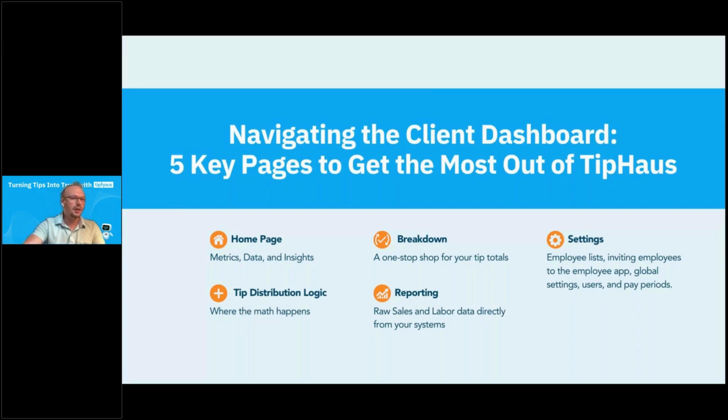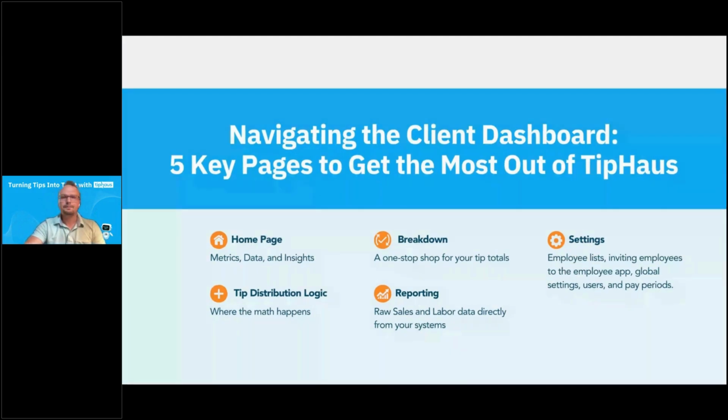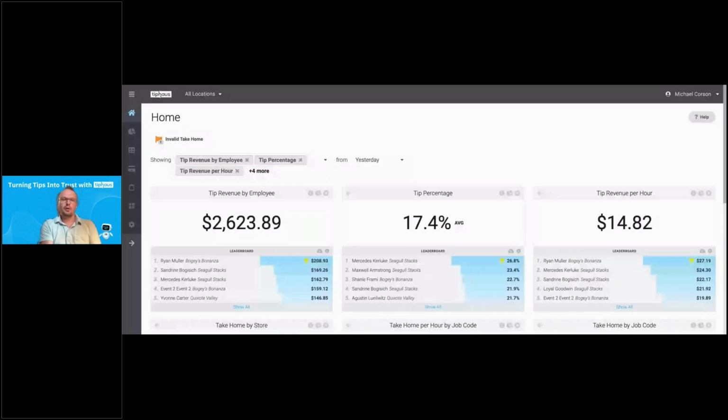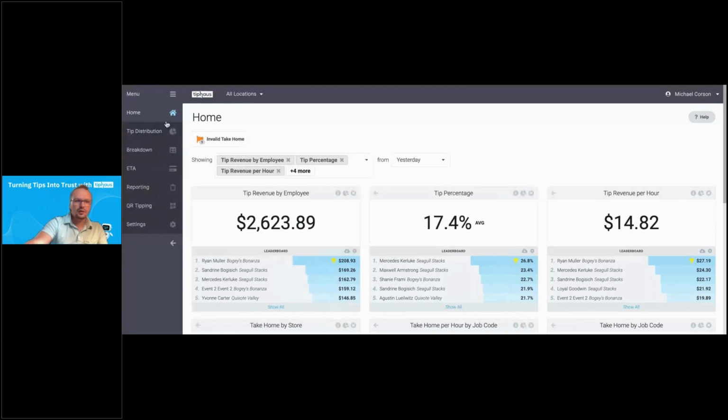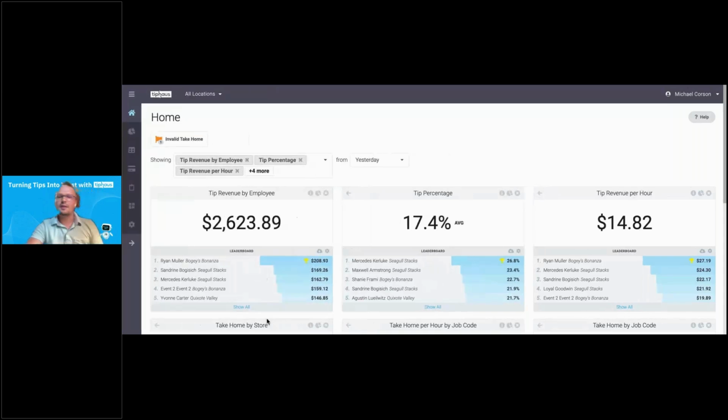So I'm going to come over here and share another tab. If you've come to one of our webinars before from last year, you probably recognize this as the client dashboard, and specifically my demo account that I use for all of these things. When you first come into the system, you'll see your pages along the left-hand side, and you'll always open up to this home page, which contains a lot of metrics.